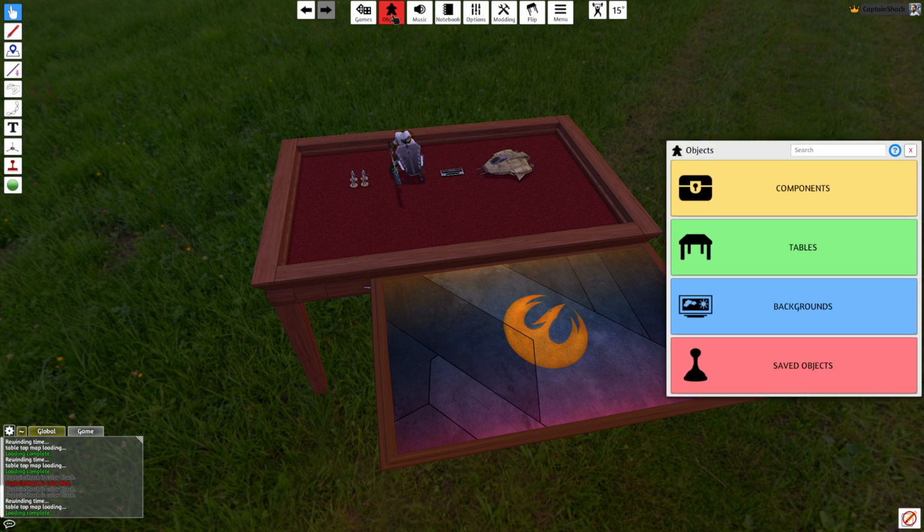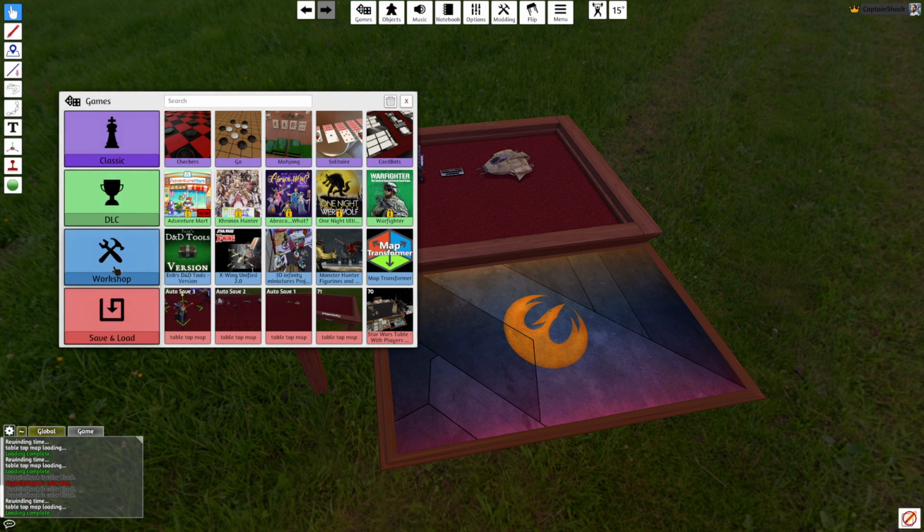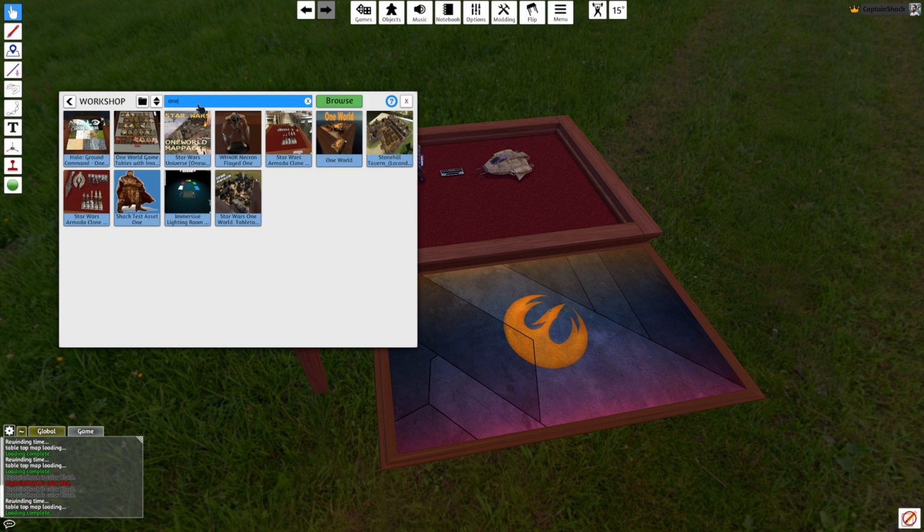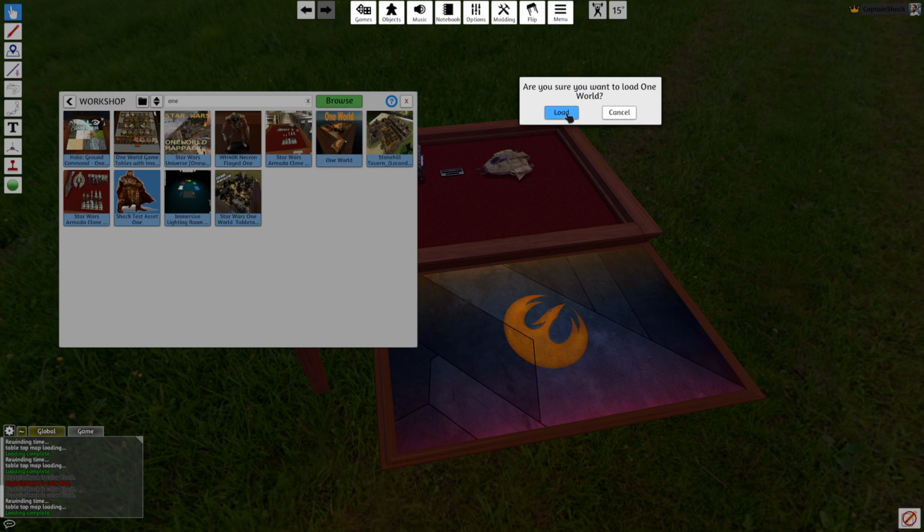And the first one, and I've talked about this endlessly, if we go over to games, we go into the workshop. Links, by the way, will be in the description. I have a lot of stuff that I am subscribed to, so we're going to have to search for it. It's called One World. There it is, One World. I will load this up.